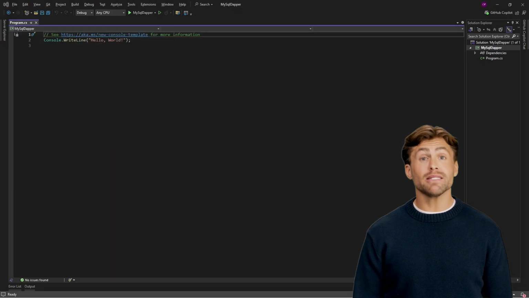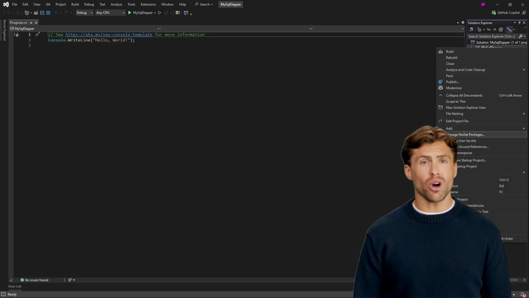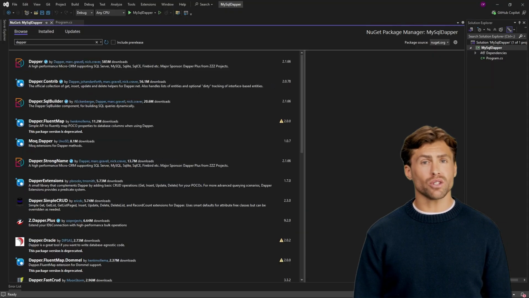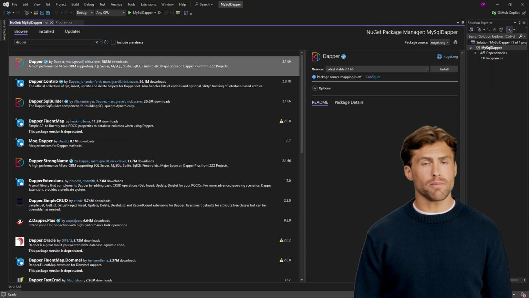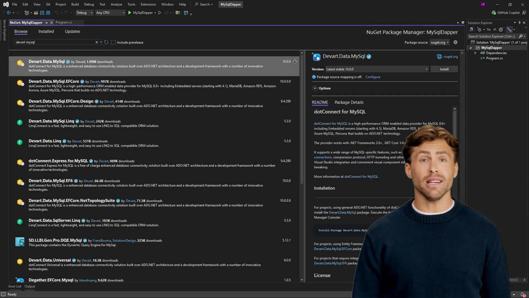Next up, let's set up MySQL connectivity. Right-click on Solution Explorer, open the NuGet Package Manager, search for Dapper, and click Install. Then, install the Devart Data MySQL package.